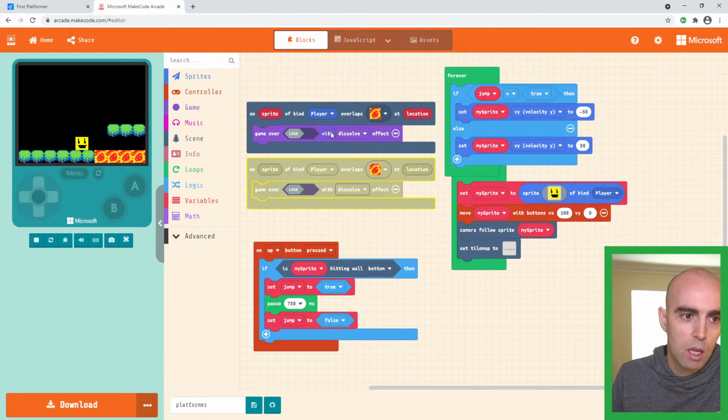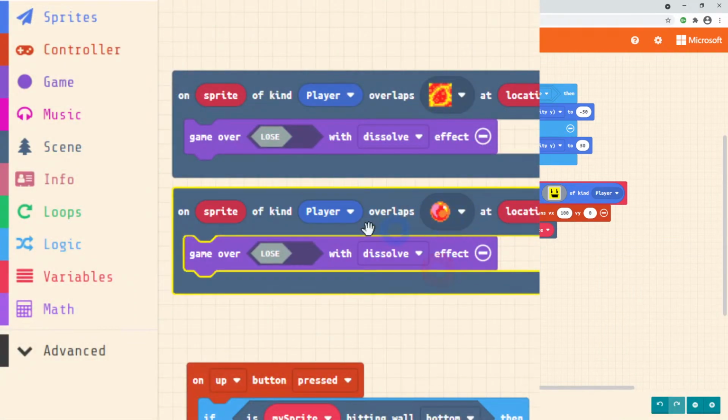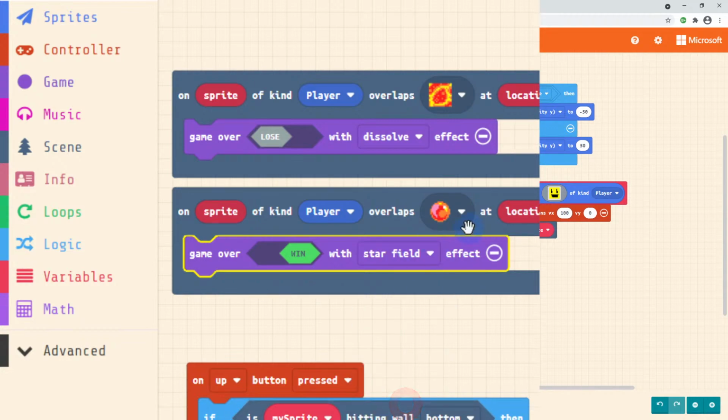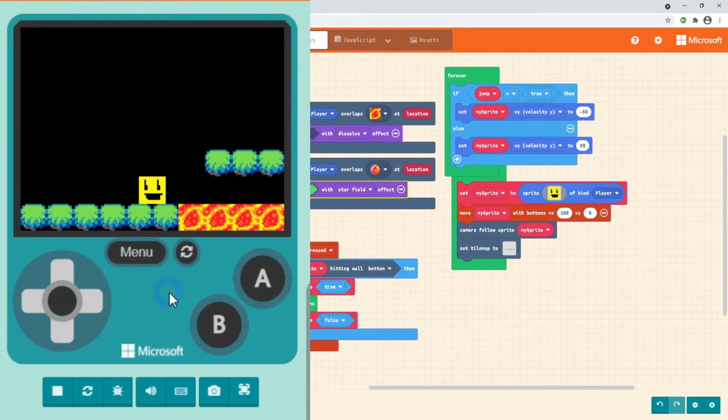So if I change just one of the items in here so it's different, then you'll see that it comes back as it fills in, so it doesn't have that ghost effect. So if I choose the jewel tile instead, you'll see it comes in. And what we want to say is game over, but we're going to win, and we'll do a star field effect. So I'm going to test that this code works.